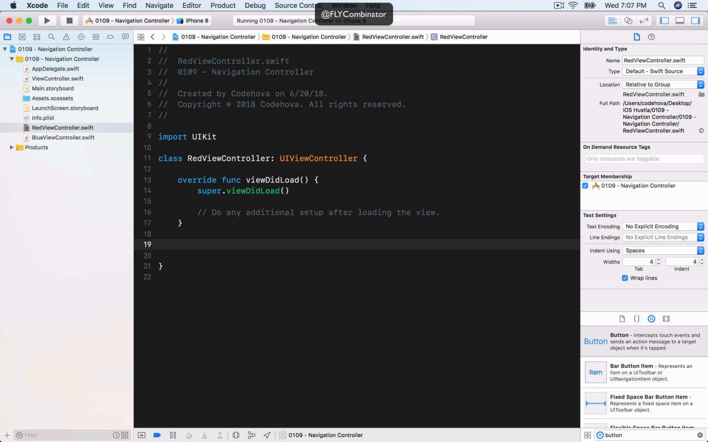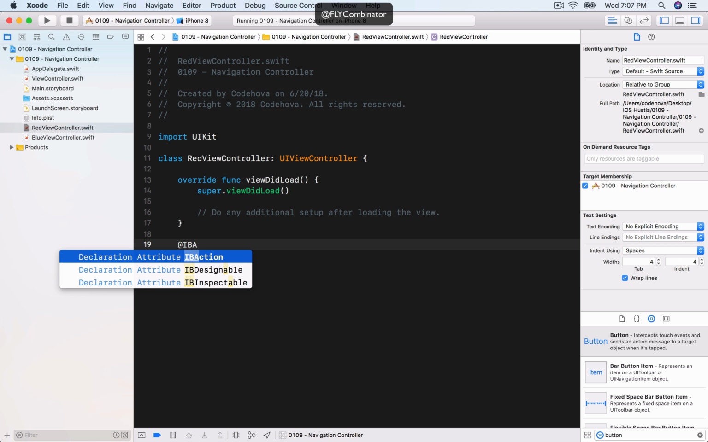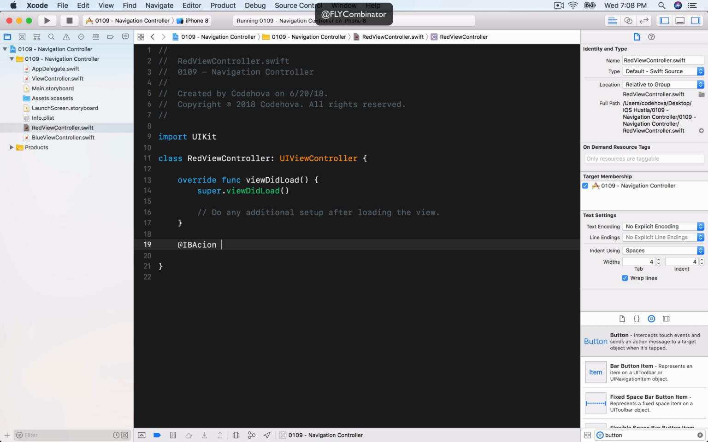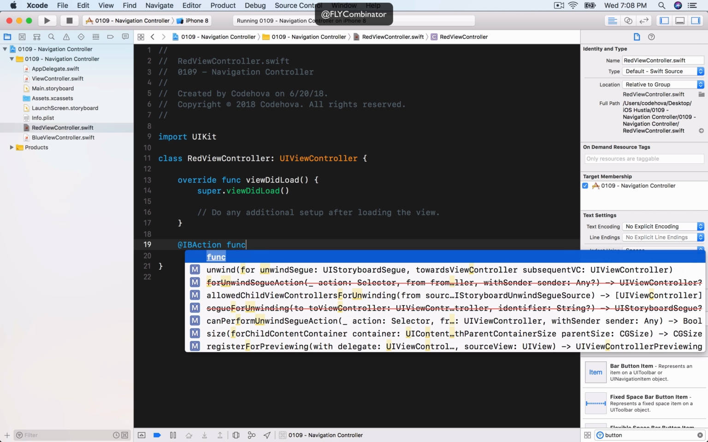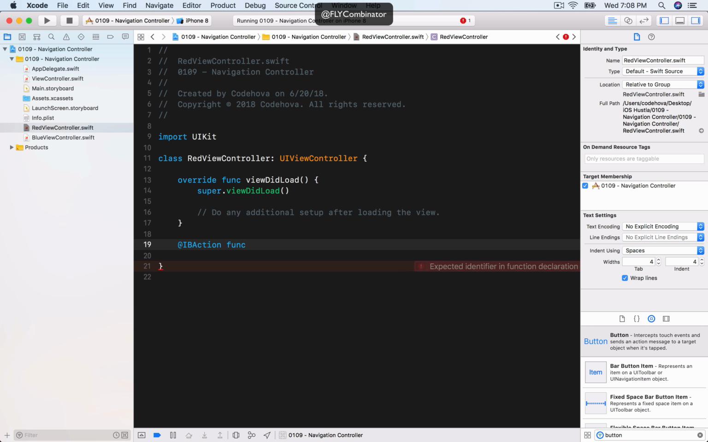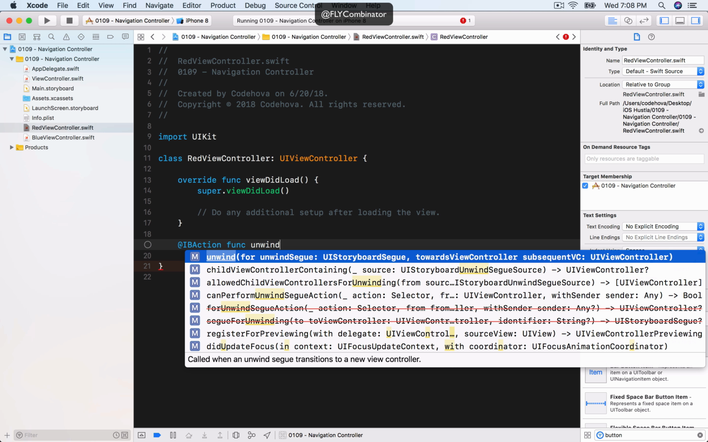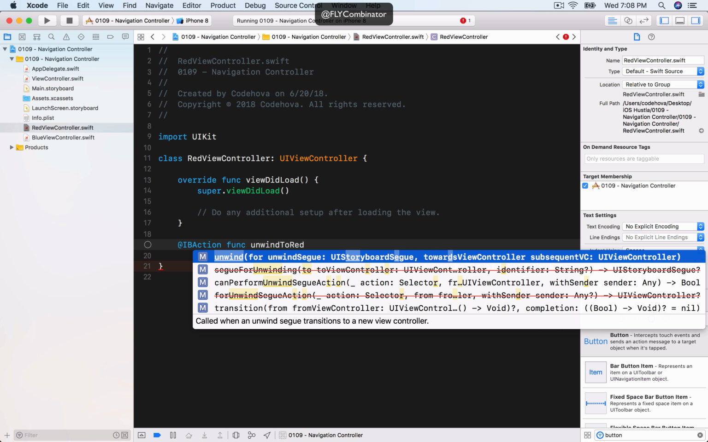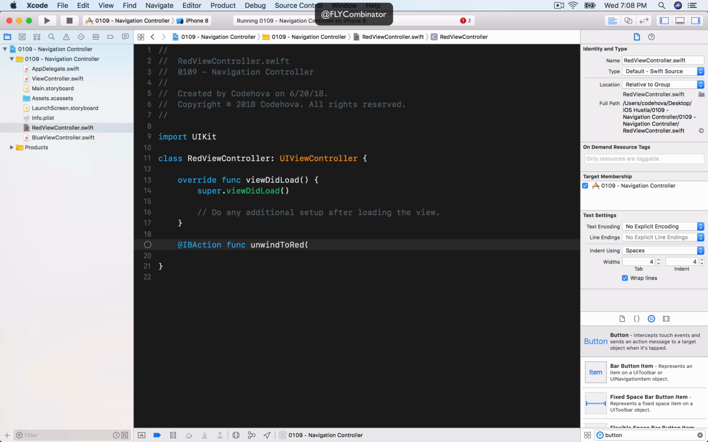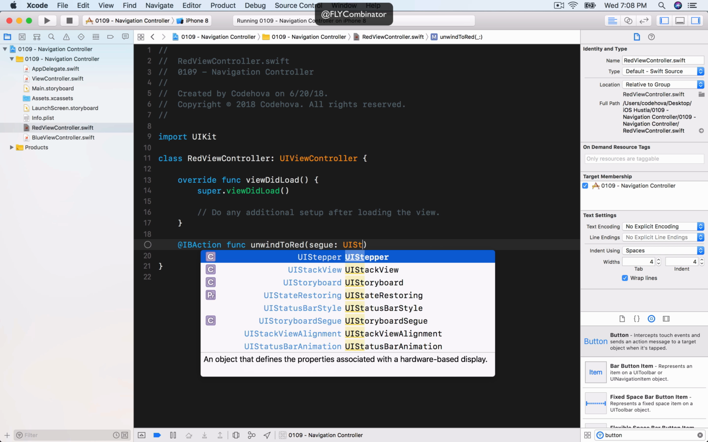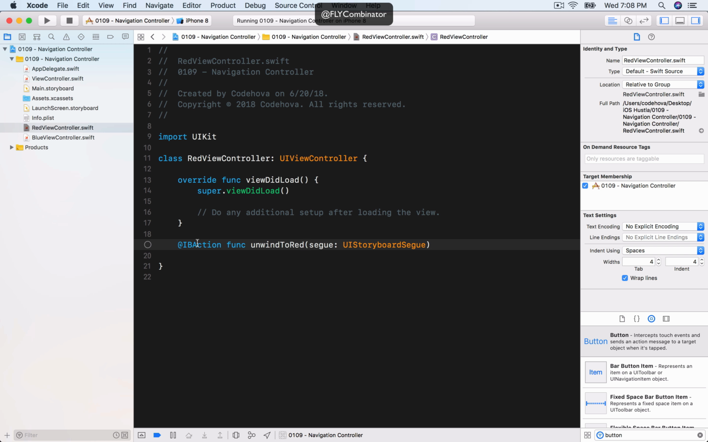All right. So what we want to do is create an IBAction, and it's going to be a function. Func. And we're going to have to give this a name, and let's just be literal. Let's just say unwindToRed. Okay. And what we do, open parentheses, and we're going to put in segue, UIStoryboardSegue, with an open and close curly brace. That's all you have to do. Easy as pie.